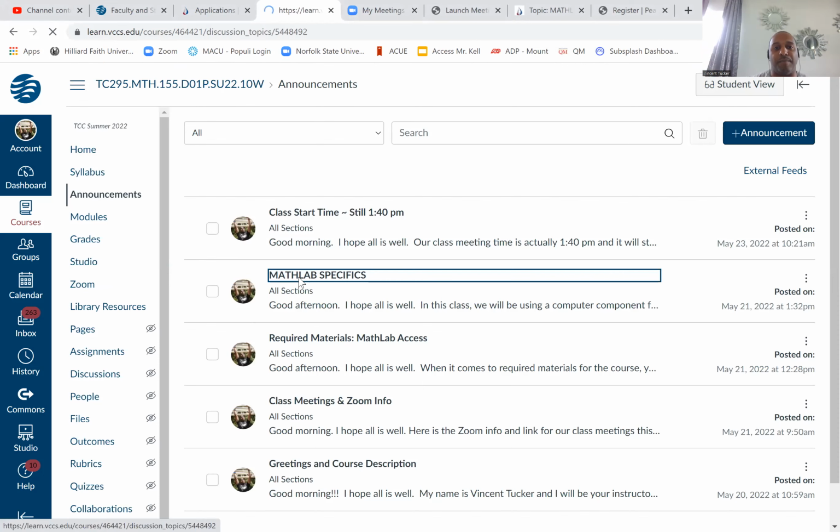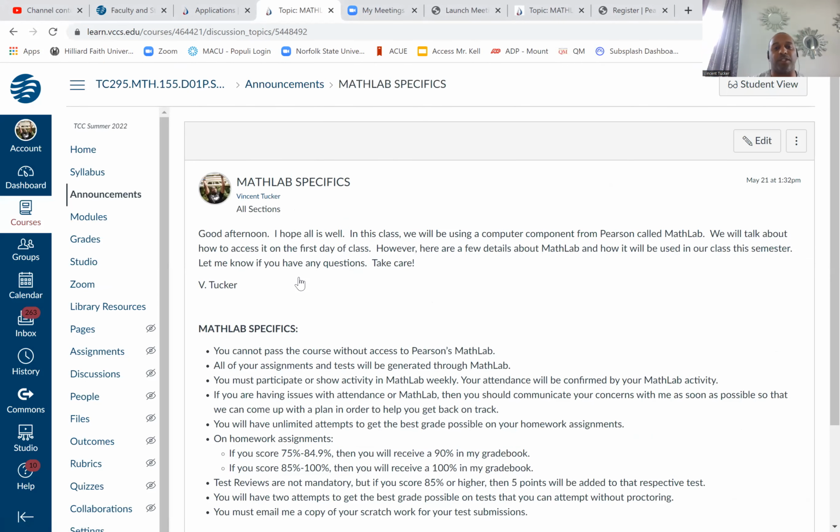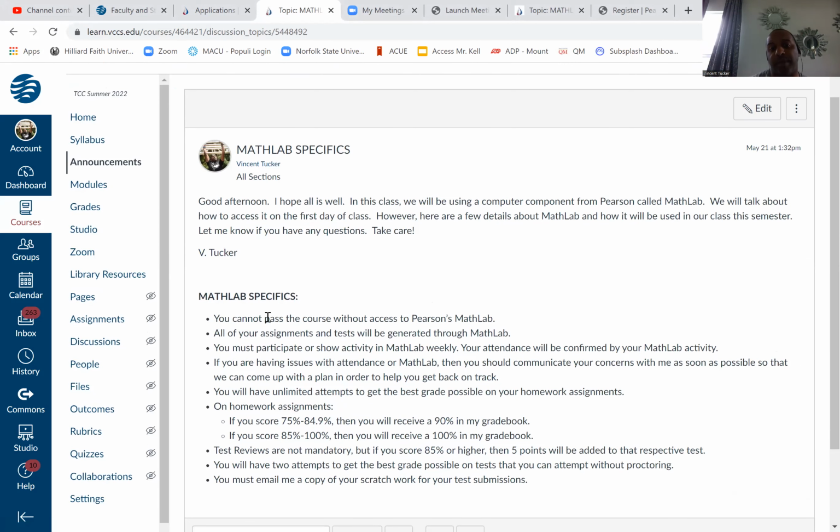So let's look at math lab specifics. I just want to make sure we're clear on how math lab will be used for us during this session. As I already mentioned, you can't pass the class without math lab, because all of our homework, all of our tests, everything we do is going to be generated through math lab. It'll give you your scores immediately.